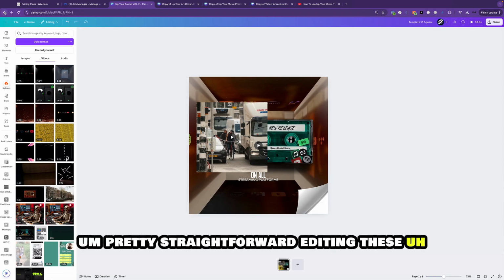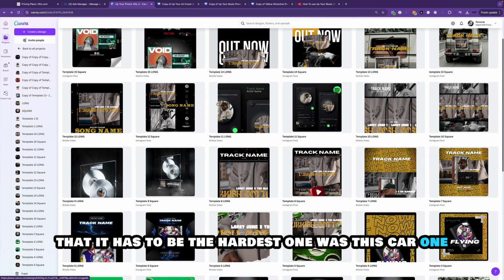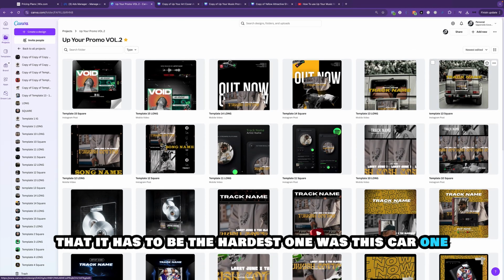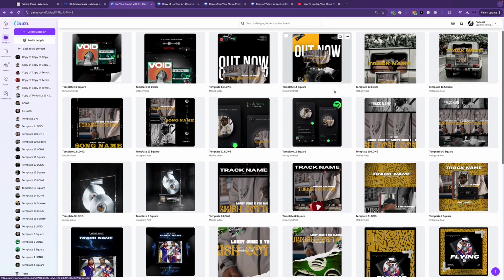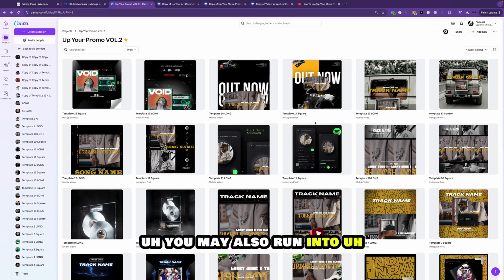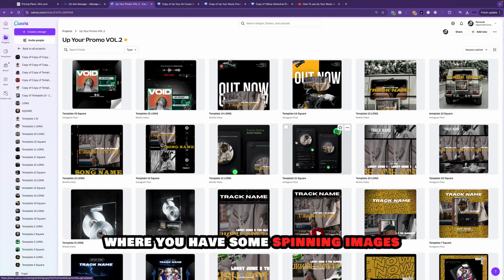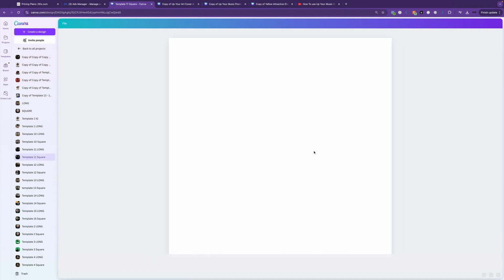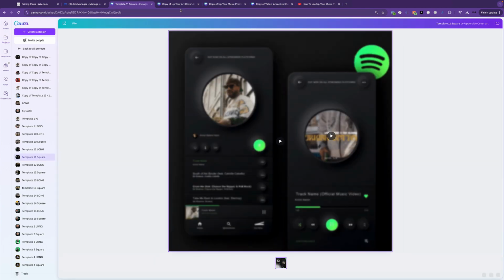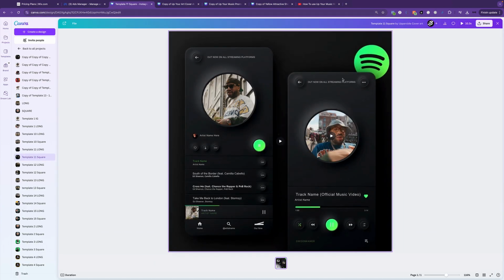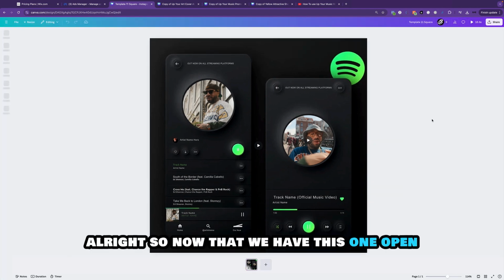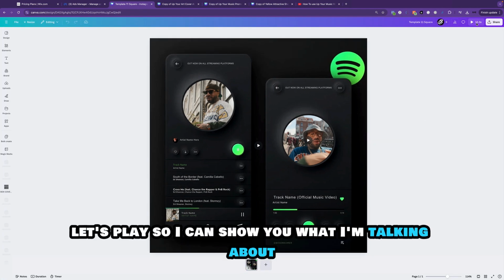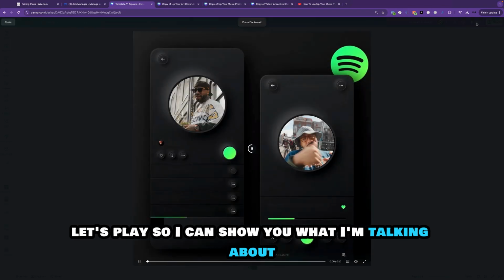Pretty straightforward editing these. The hardest one was this car one because it has multiple layers. You may also run into some of these Spotify ones where you have some spinning images. Let's go to one right now. Let's use this one. Okay. All right, so now that we have this one open, let's play it so I can show you what I'm talking about.